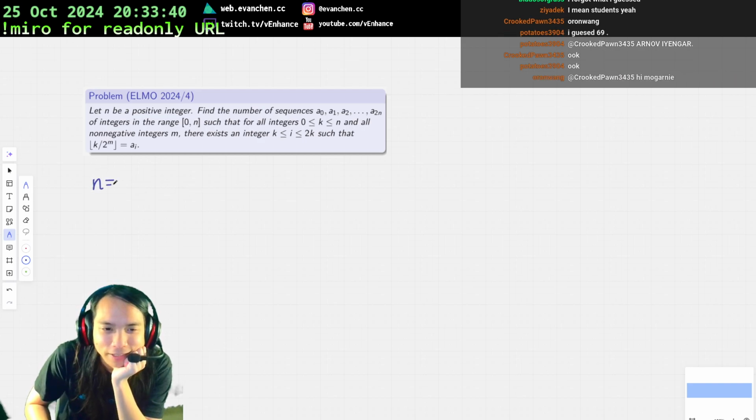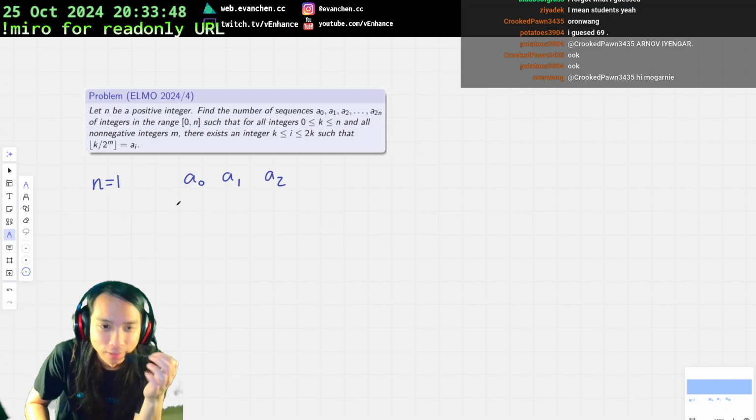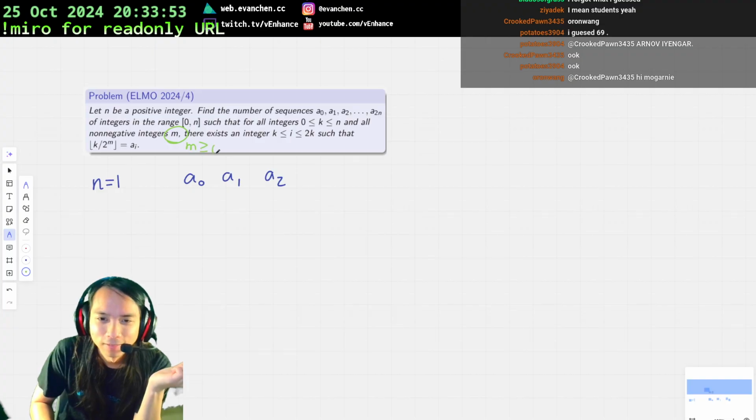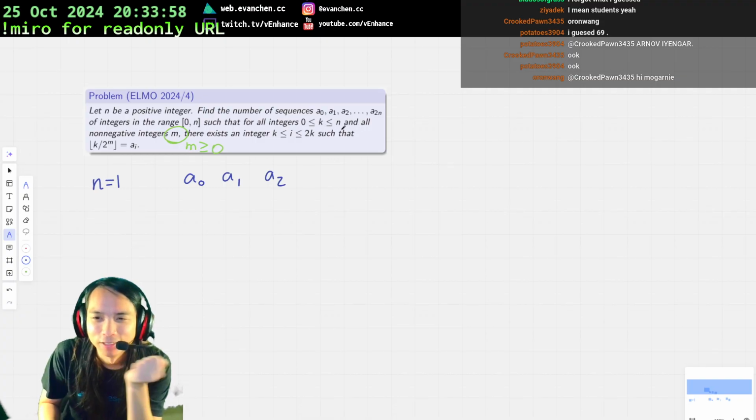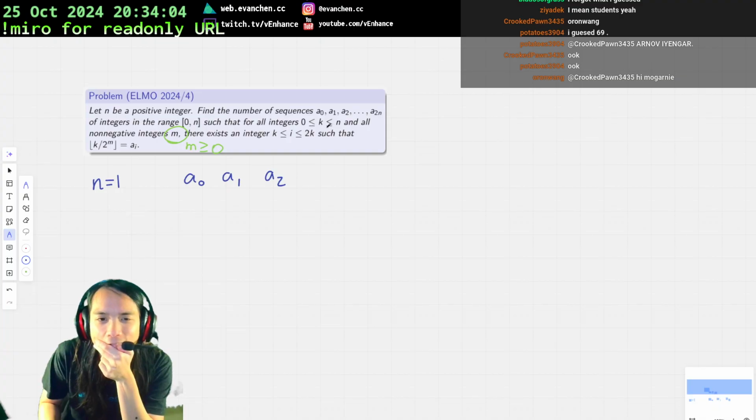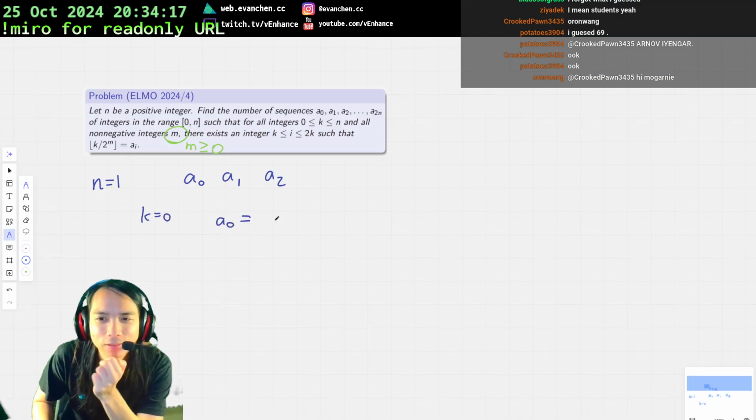When n equals 1, I need to set a0, a1, a2 such that there are two conditions. The number, wait, no, m is anything. Okay, so a0 has to be 0, right? Because if you let m be very large, so from k equals 0, a0 has to be equal. Wait, now I'm really confused. Oh, yeah, no, a0 is just 0.